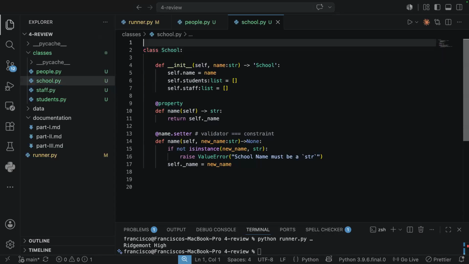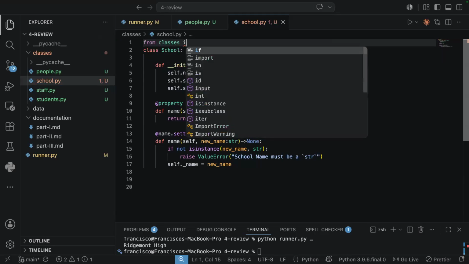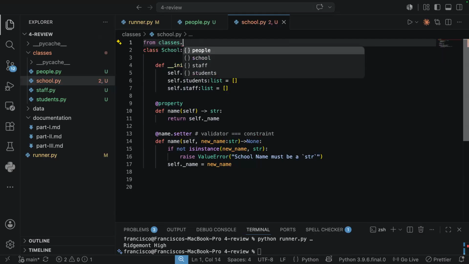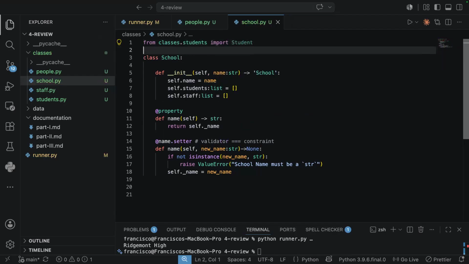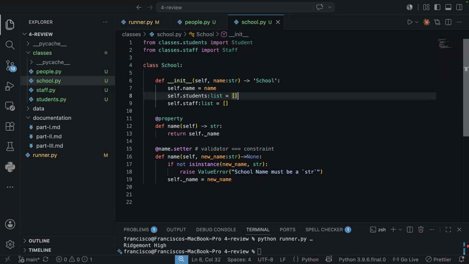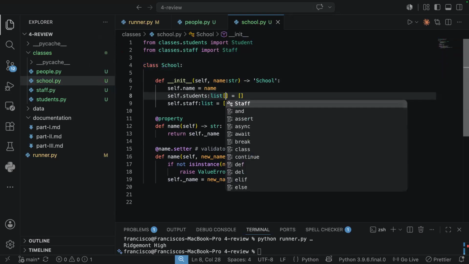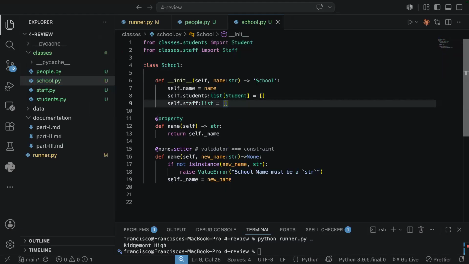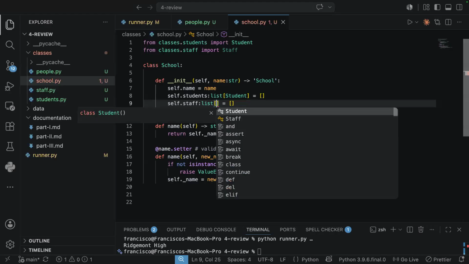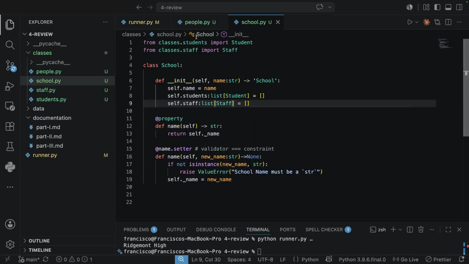But my school should be able to hold these. So I should be able to say, hey, from classes dot student, I need to import students, and from classes dot staff, I should import staff. And these lists that I have here should be holding a list of students, and this here should be holding a list of staff. How do I generate this list?